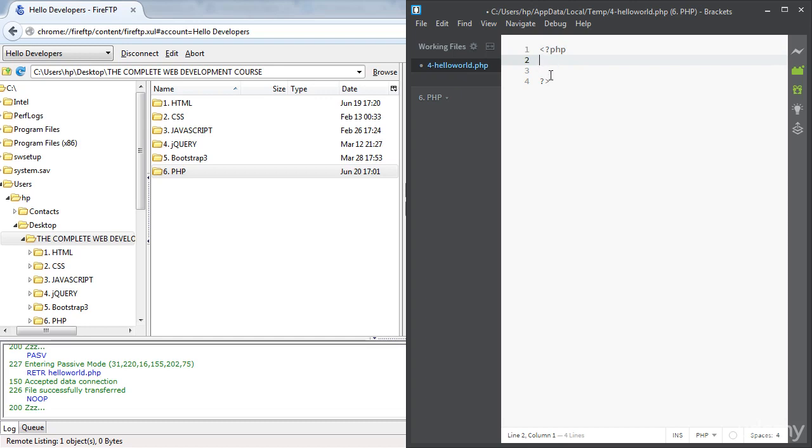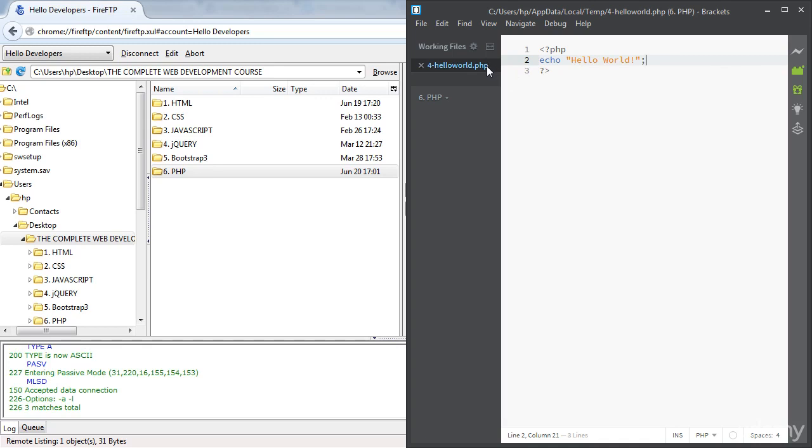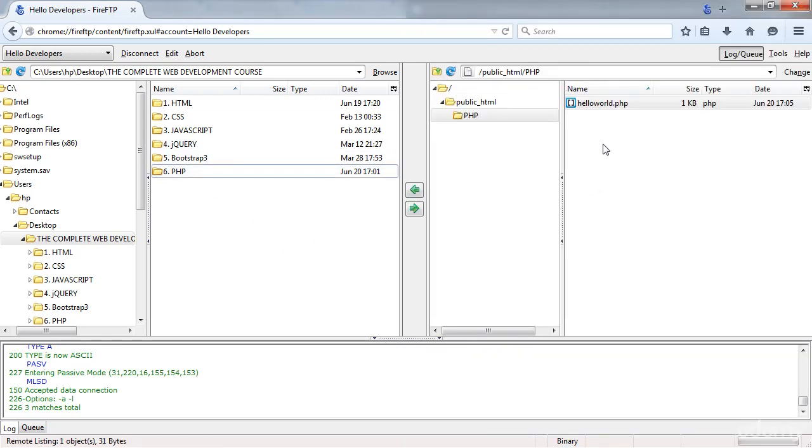So let's write a simple line of code. I'm just going to write echo followed by a string. Echo is a simple function which is going to print whatever you write in the string on our page. So let's just write hello world. Let's save, Control S, and now if we open the page, let's go back to FTP and see where we've got the page. We have placed this inside the PHP folder, and we've got the name of our file, hello world.php.